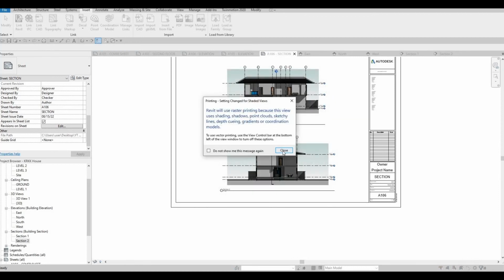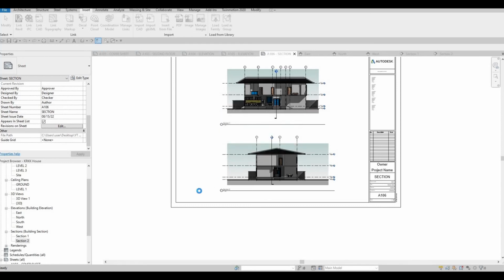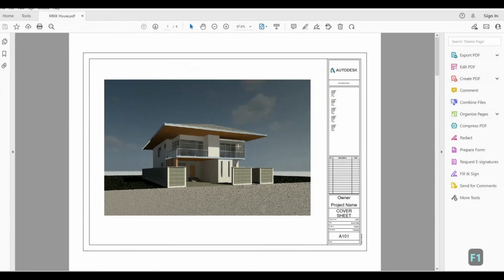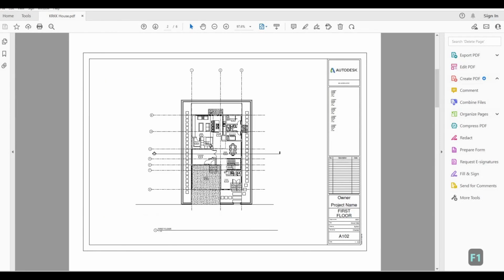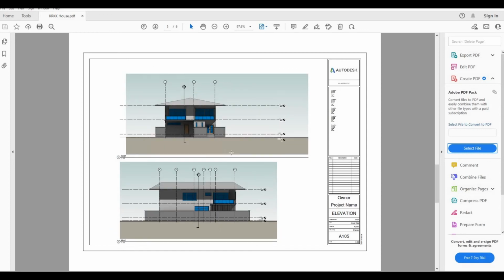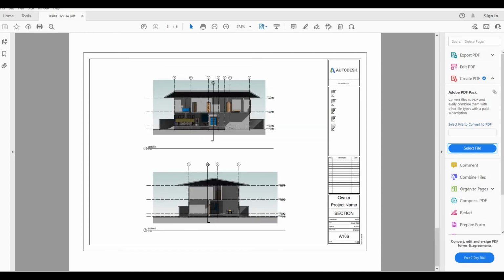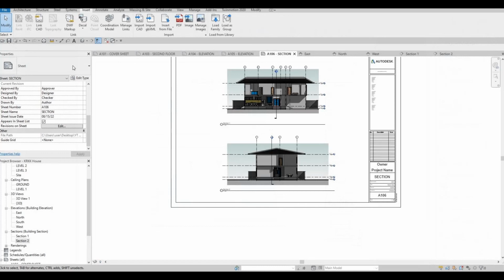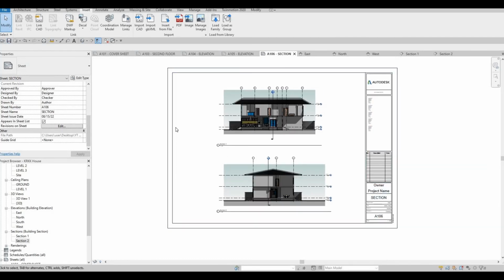So press OK, and then just wait for your printer, and then I'm gonna show it to you once it's done. So I have the result here. So it will look like that once you finish everything. So before we close all of this, we just need to save, and then we're ready for Twinmotion.